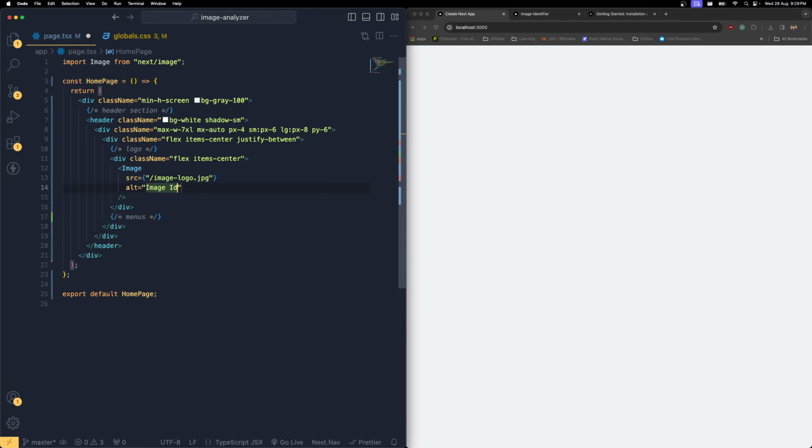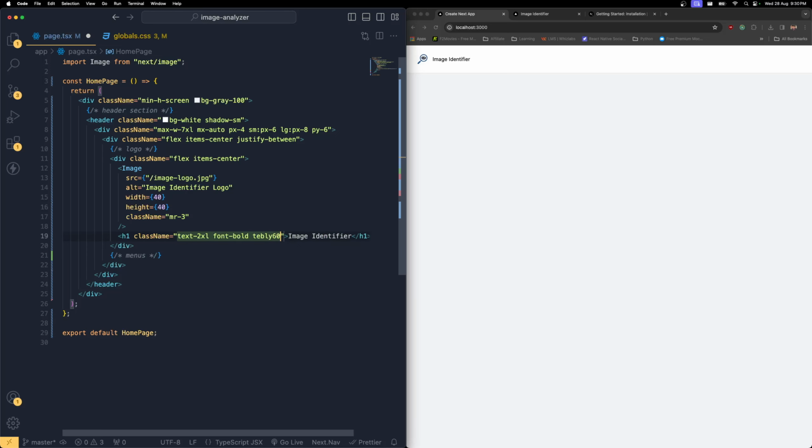Then right after this image, I'm going to bring one h1 tag, and inside that I'm just going to say image identifier, something like that. So for this h1 tag, I'm going to change the styles. So class name, which is going to be text-xl, all right? And then font should be bold, and then text should be blue 600 or something. Blue 600. Something like this. So this is how it looks, which is quite exactly the same as what we have right now, right?